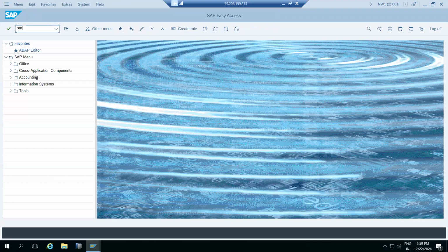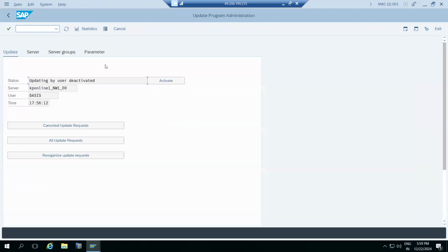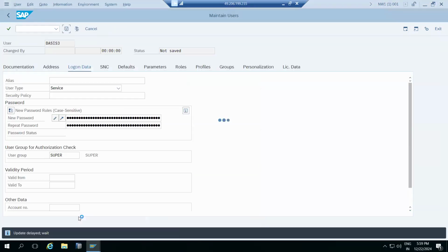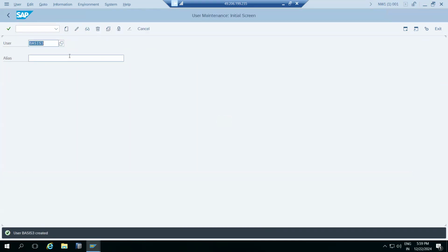If you go to SM14 and activate the update, then immediately you see this transaction will be saved here. Now I have activated the update, so immediately it will pick up this waiting transaction, and your request will be saved into the database table level. When the request is saved into the database table level, only then you will get the message like successfully created.